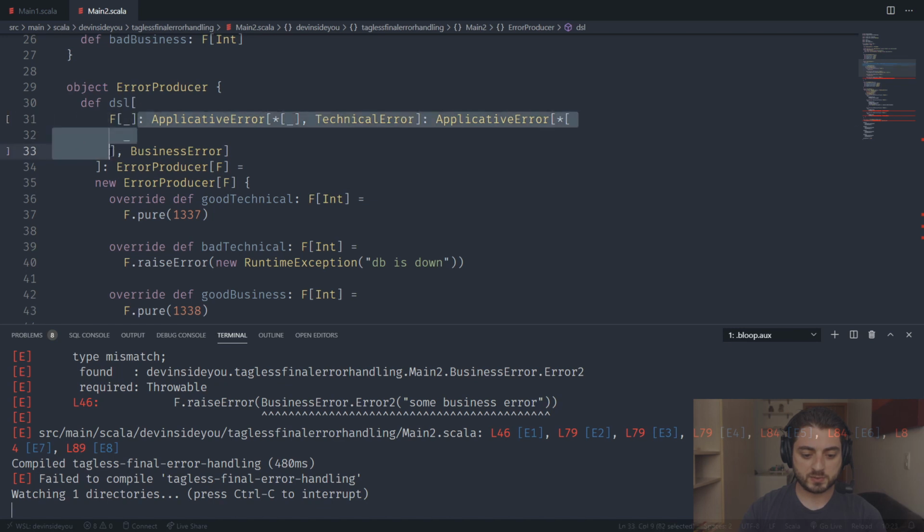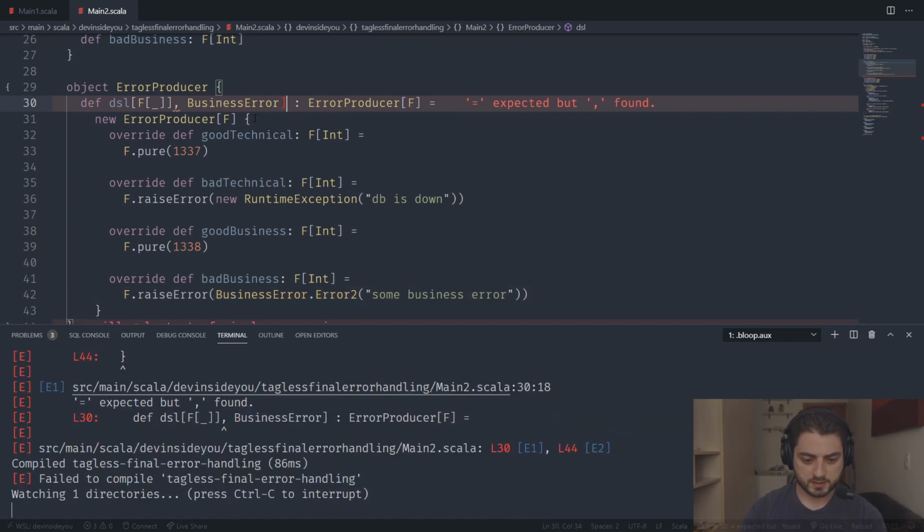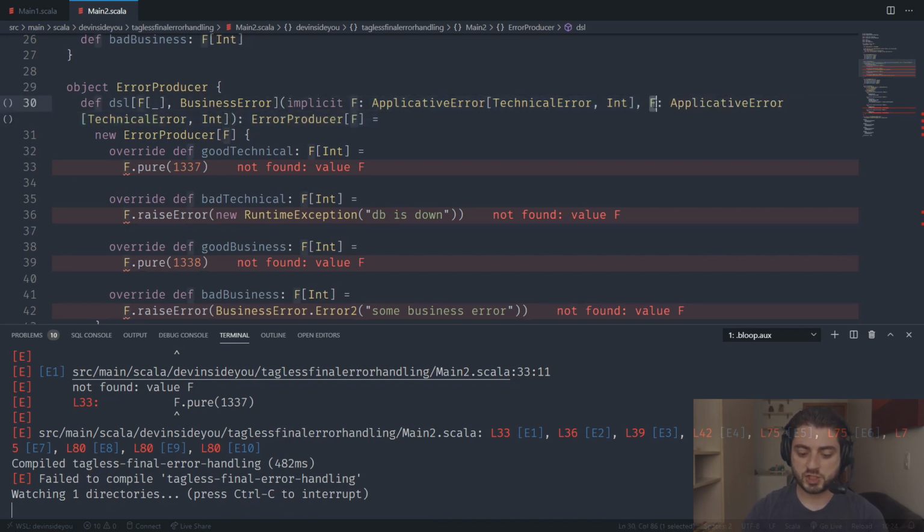So we're going to say that this is going to be just an F like this. Like that, no brace over here, and like that. Let's see, like that. There we go. And now we're just going to have an implicit over here. I'm going to say this is going to be an F applicative error for the technical ones. Technical error int, and we're just going to copy that and paste it over here, and then we're going to call it G, and this is going to be the business error.